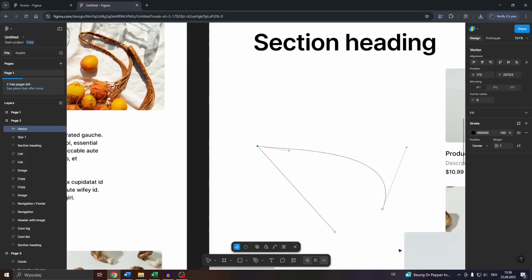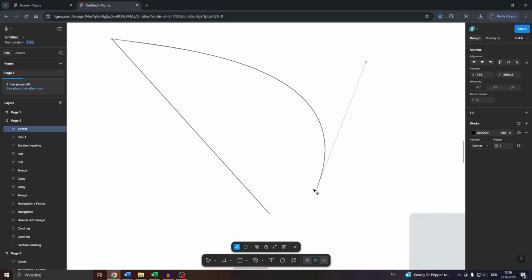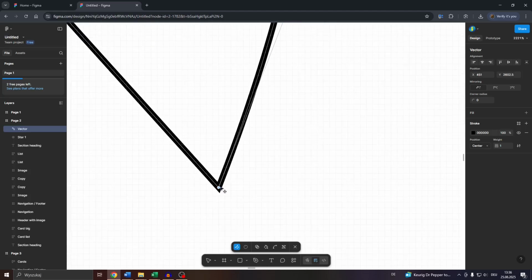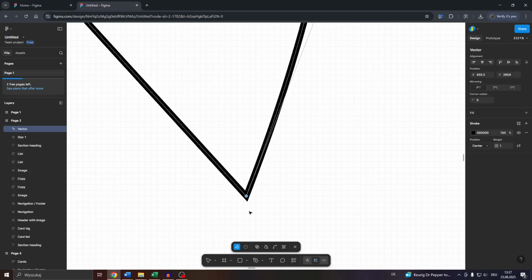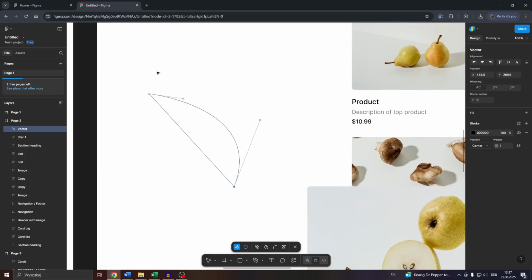Let me zoom out a bit and zoom into the other end of these vectors, and again select one endpoint, hold your left mouse, move it to the other endpoint till it snaps, till you see that little cross icon here. Let me just zoom in even more to show you how it looks. As you can see, now both points have been merged. Basically, both vectors now have merged, both paths.